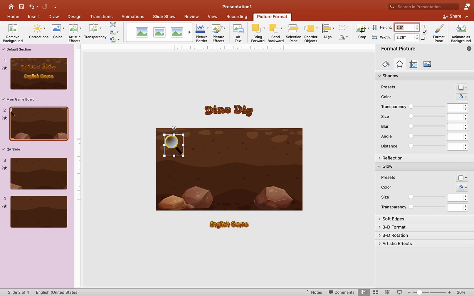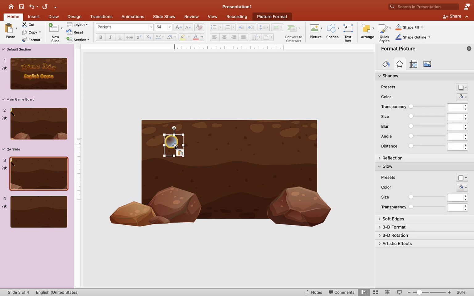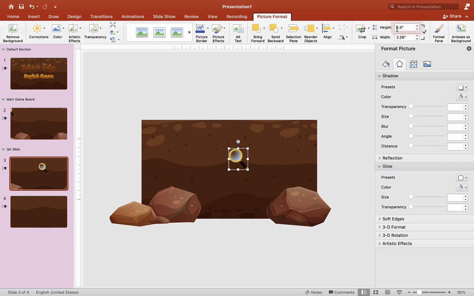Maybe 2.5. All right, and now we're going to make a copy of this. So go ahead, copy it, and go to the QA slide, and we're going to paste it in there. And we're going to move it here and make it a little bigger. You can put it anywhere you want. It doesn't have to be in the center or anything like that. So I'll make it a little bigger. And then we're going to make another copy of this once we get this done. All right, I think I'm happy with that now.